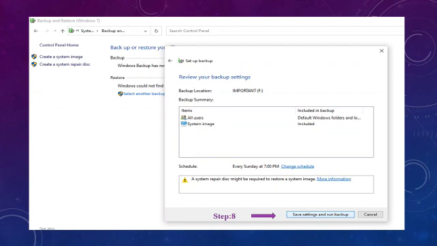Step 8, click Save Settings and Run Backup. So the backup will take its necessary actions as you made changes on your system. Understood, children?